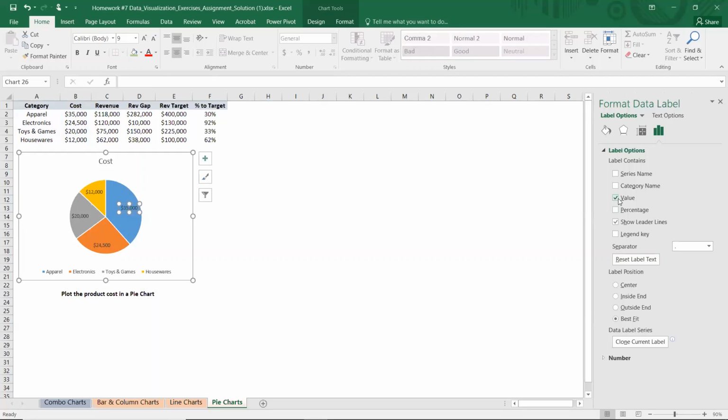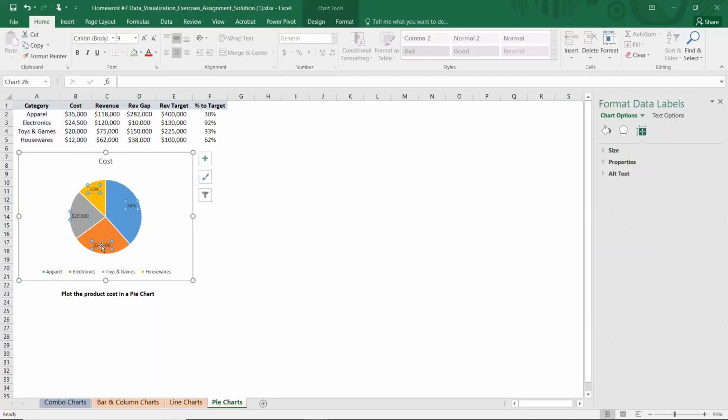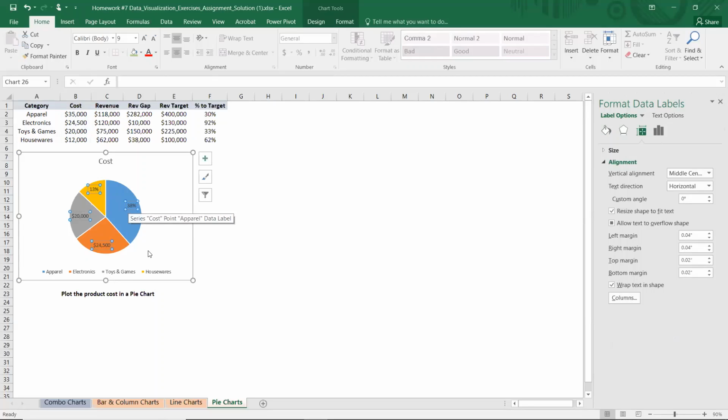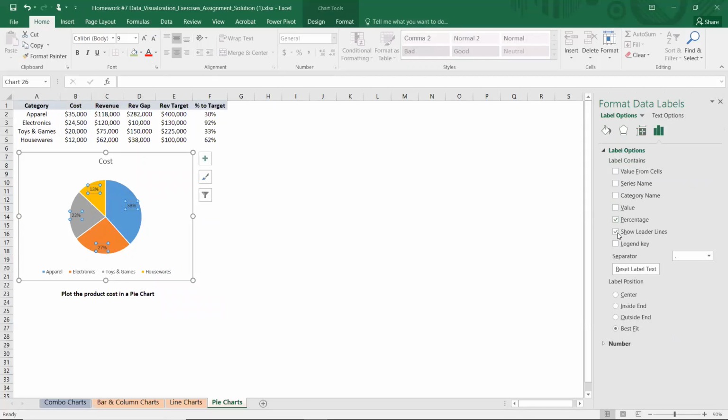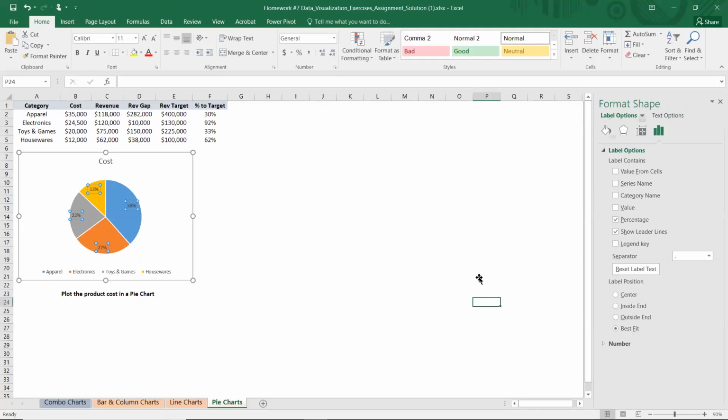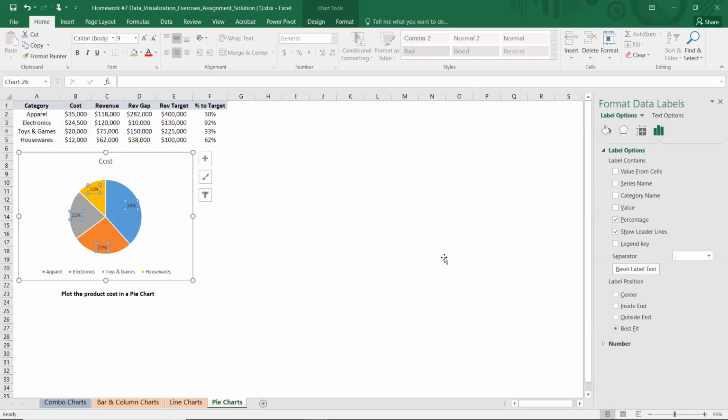Are you seeing my screen still? Yeah. Okay, and then change it from values to percentage, right? Yeah, it's percentage. Actually, I could have done them all that way. Format data labels, and I'm going to go from value to percentage on all of them. Does that make sense? Does that help? Yeah, that helps. I'm going to do that right now. Okay. Thank you. You're welcome.